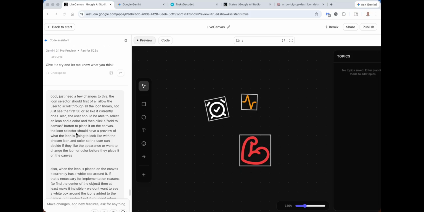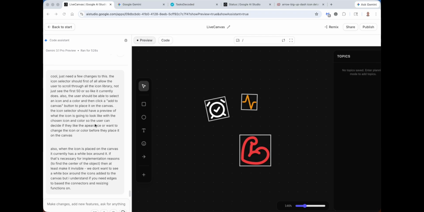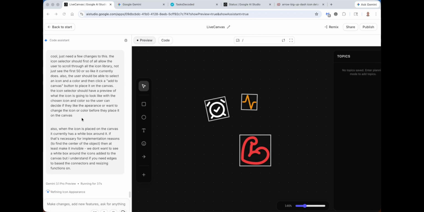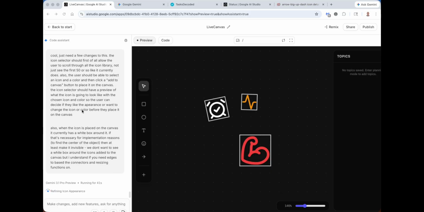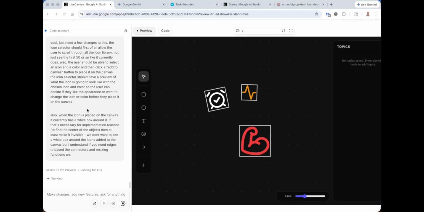Lost my place. Preview of what the icon is going to look like with the chosen icon and color, so the user can decide if they like the appearance or want to change the color or icon before they place it on the canvas. Also, when the icon is placed on the canvas, it currently has a white box around it. If that's necessary for implementation reasons, to find the center of the object, then at least make it invisible. We don't want to see a white box around the icons added to the canvas, but I understand if you need edges to base the connectors and resizing functions on.